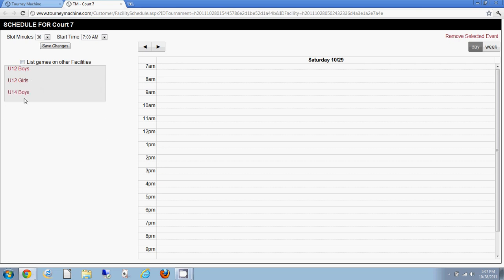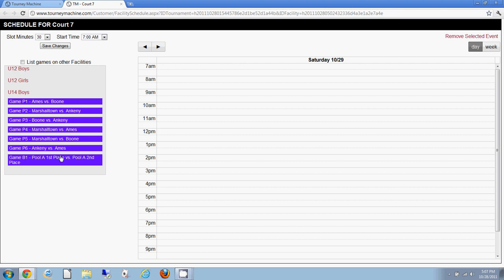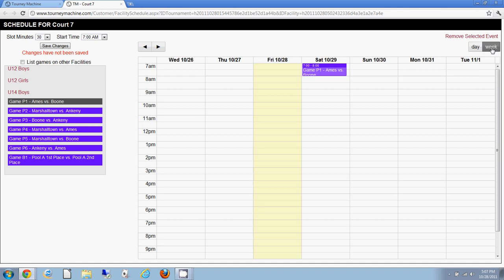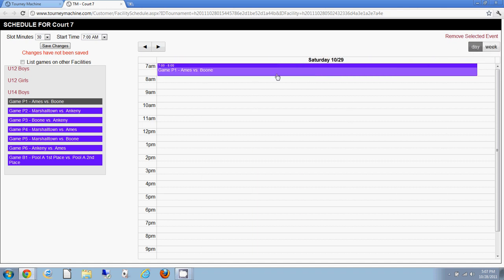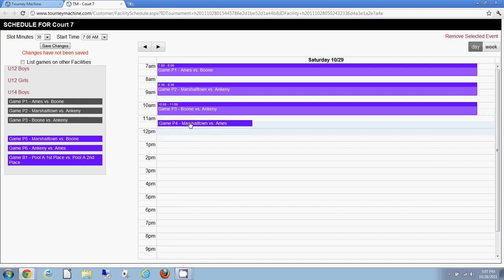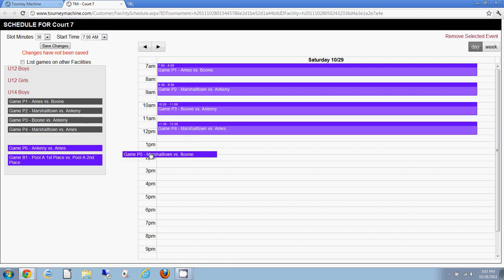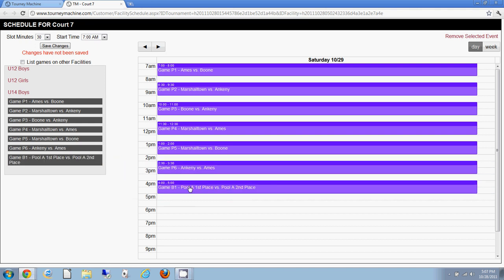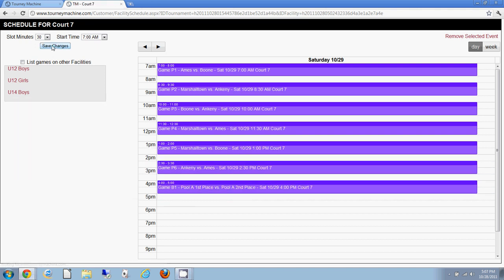We'll uncheck that. Now we'll go to U14 boys, and you'll see that they're not in gray. They're in the color that we selected on the division screen. And we can drag these onto Court 7, Saturday. We could look at a week view, but we're going to do this in the day view and just put them all on this Saturday. Alright, when we hit Save Changes, we've got all our games scheduled.